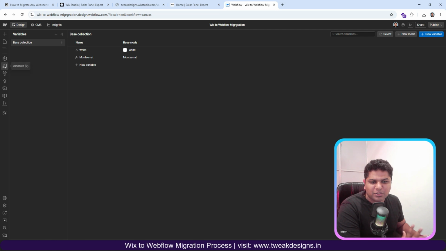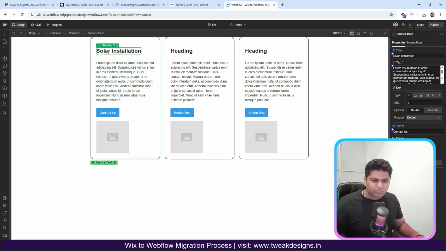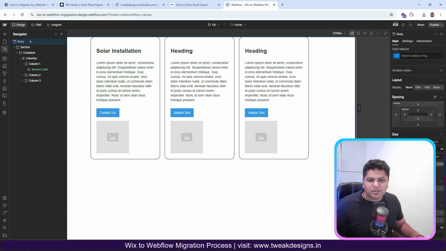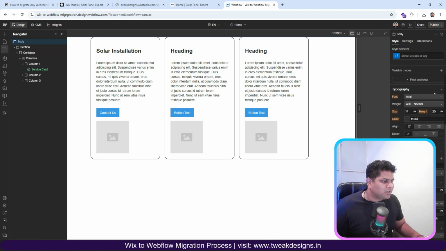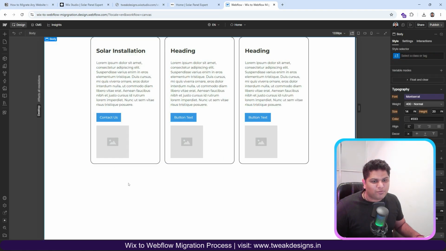For example, this is the variable. And for these, I can go and change these fonts in one place. Whatever font is used, I can select the font that I want. I'll just go to purple, then I can select the font, and all of my fonts will be set at once. See? So this is the power of Webflow.